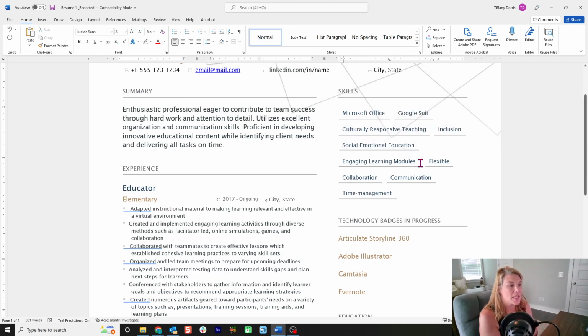The third thing is engaging learning modules. That's not really a skill. That's an accomplishment. If you can create engaging learning modules, that's something that you did that is relevant to the role of instructional design. So that needs to be spelled out as an accomplishment under your roles. So this also, I would say, needs to go.